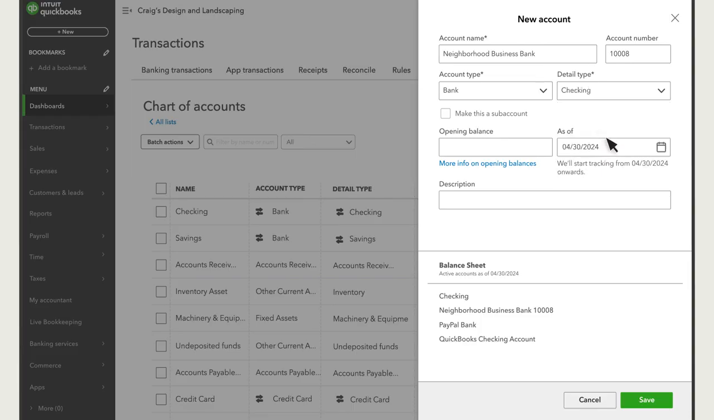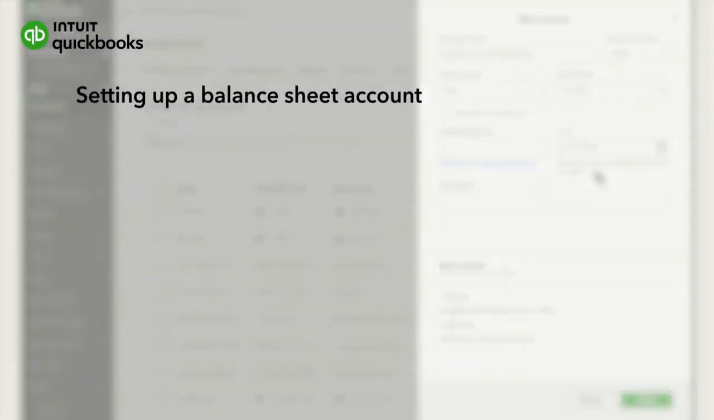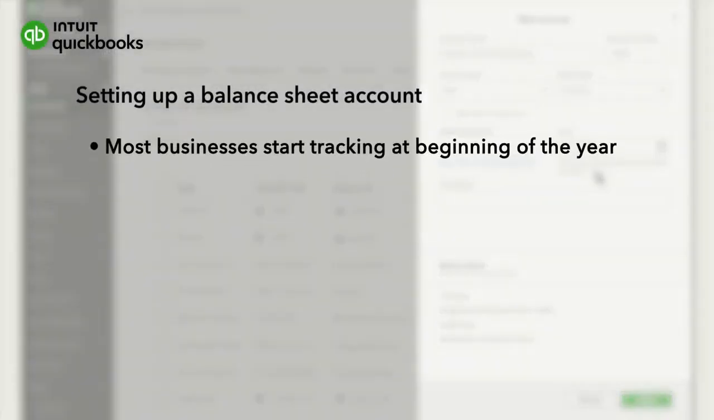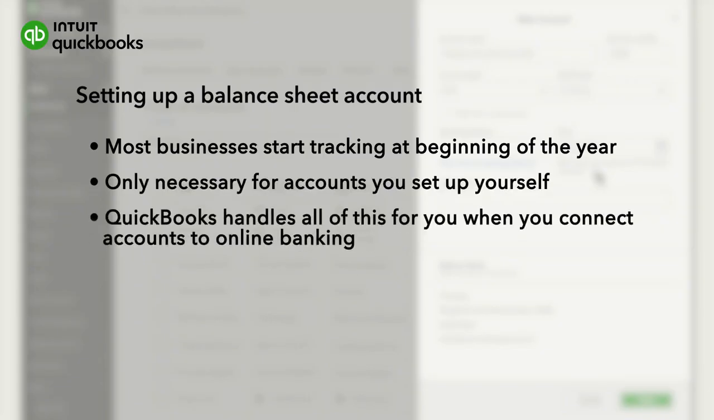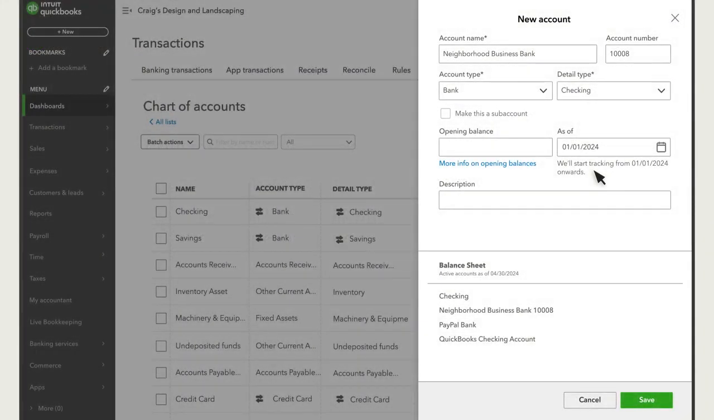Next, if you're setting up a balance sheet account, pick a starting point for the account and enter it in the As Of field. Most businesses choose to start tracking accounts from the beginning of the year. That way, QuickBooks matches your bank records from the start. Note that this is only necessary for accounts you set up yourself. When you connect a bank or credit card account to online banking, QuickBooks handles all of this for you.